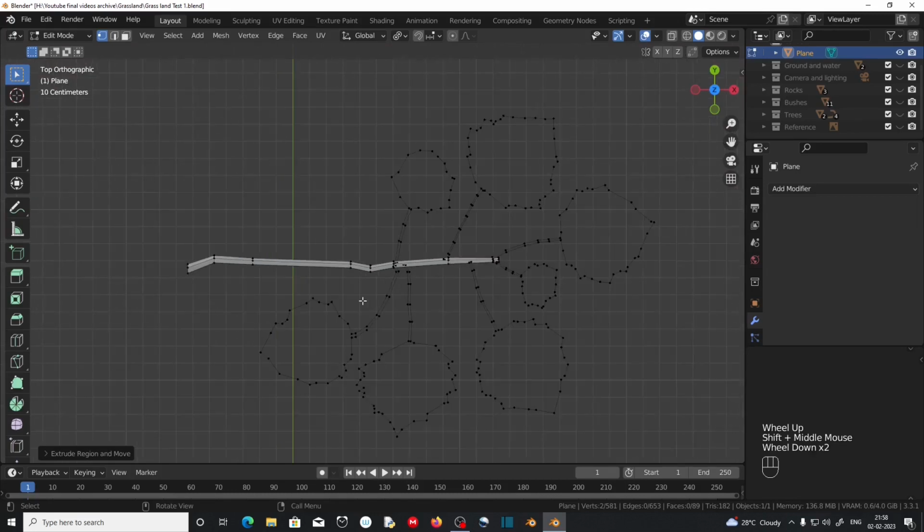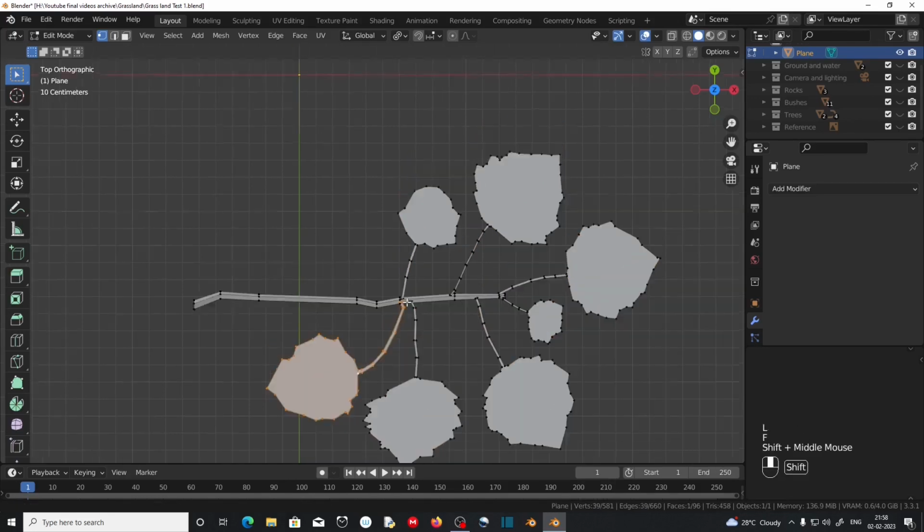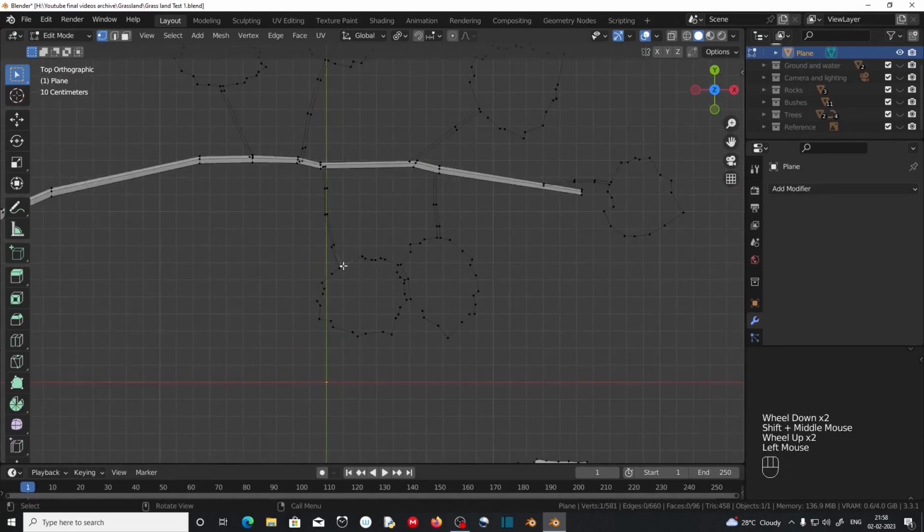As you can see, we need to fill these to make our leaf. So select this, press L on the keyboard. This will select everything linked to it. Then press F on the keyboard to fill. Do the same for this. Press L, press F to fill. Select this, press L, press F to fill. And do the same for this one.